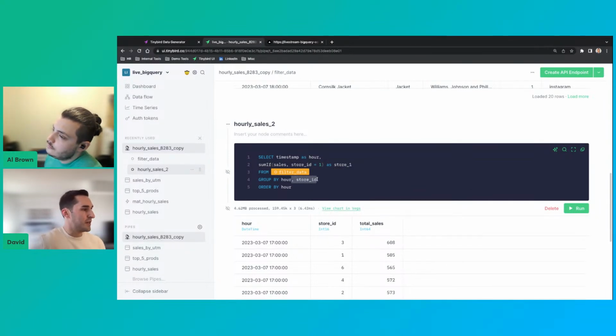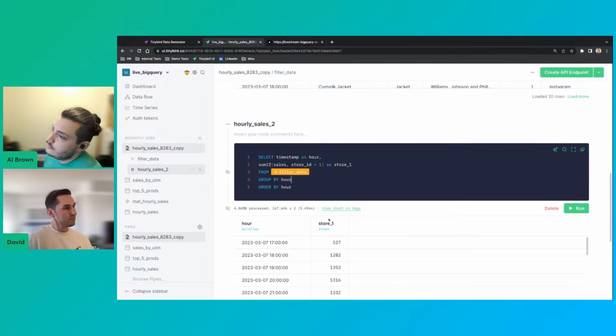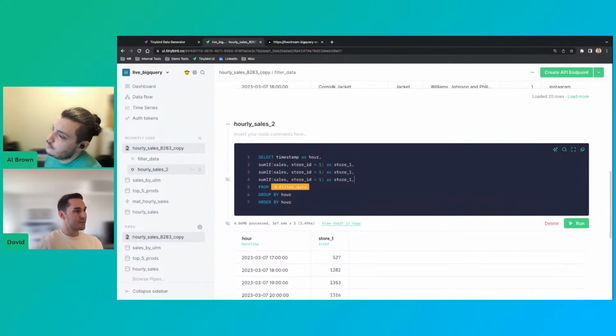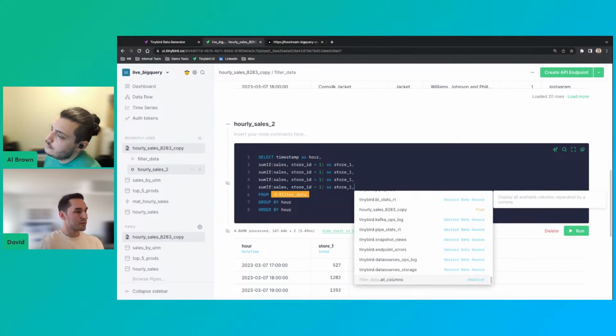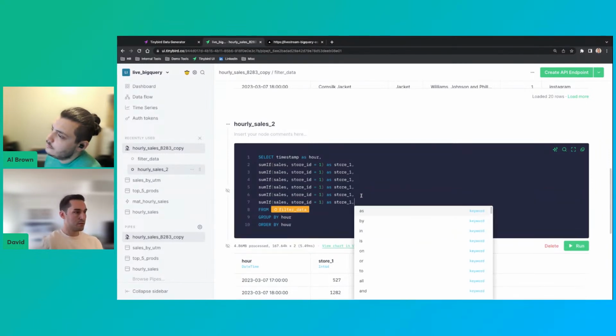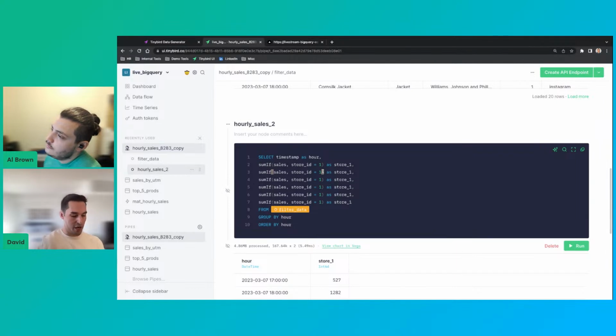And let me just make sure that that's working. Great. So now we just have the sales for store 1. And I will now copy this 5 more times, and go through and just change each of these conditions. Store 2, 3, 4, 5, or 6. And I will change the column names as well.